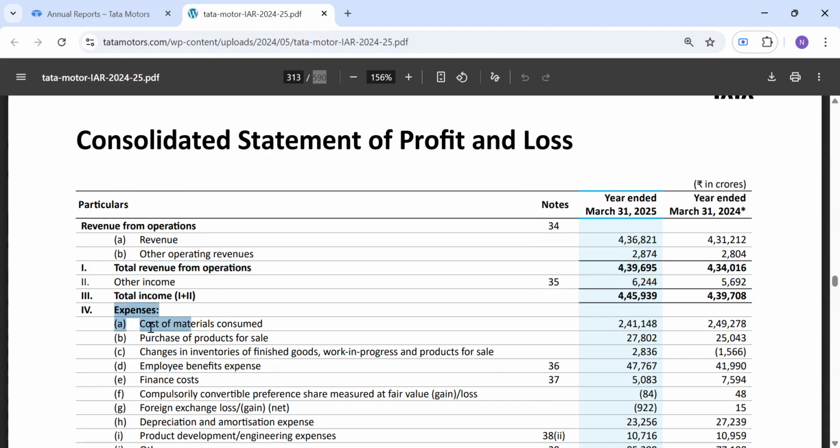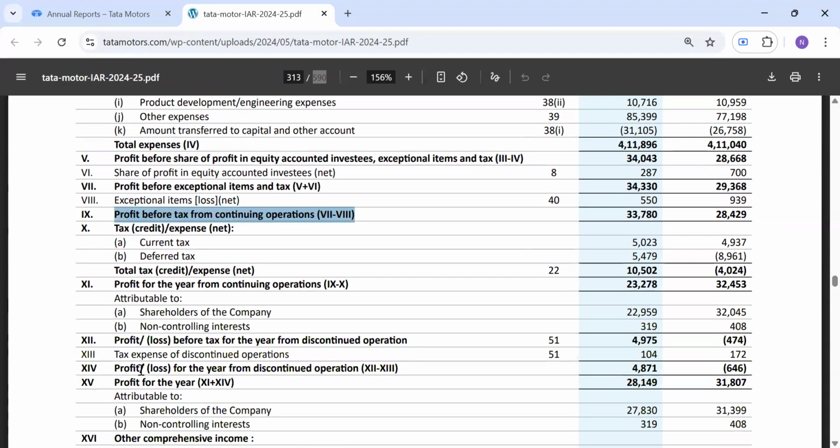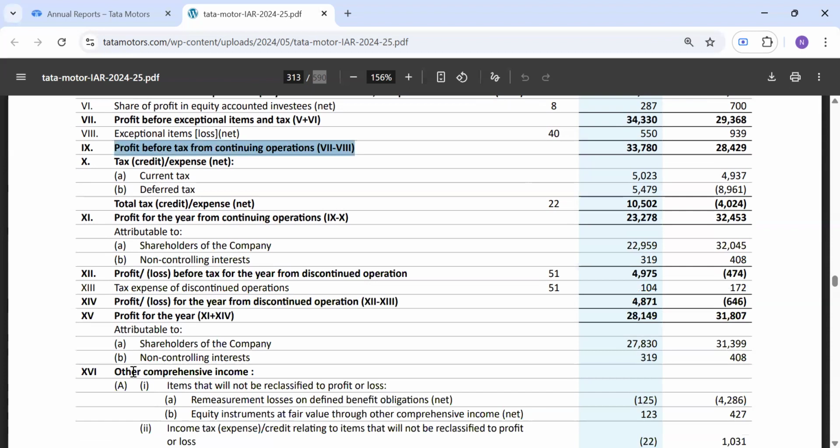Similarly, expenses has group number 4. And here they are saying 3 minus 4 will become your profit before equity accounted investee, exceptional items and tax. And you can see profit before tax, and you can also see all other things, EBITDA and everything. Finally, you can see profit for the year, whether it is a loss or a profit. This is the profit for those particular years, 25 and 24.